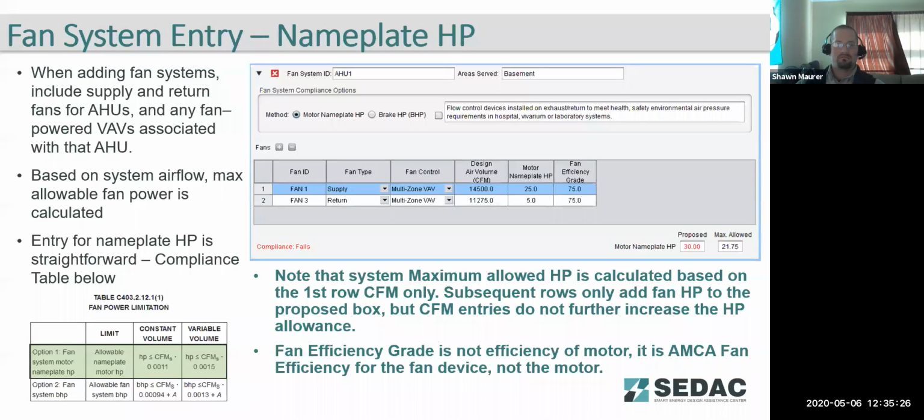When adding fan systems into the program, the first row should be your supply fan, and that should have the design air volume for that supply system. That first CFM that you enter for the supply side is going to determine your total maximum allowed allowance. So the CFM associated with return fans and exhaust fans that are attributed to that system do not add additional design CFM to that system. They just add more horsepower tracking.